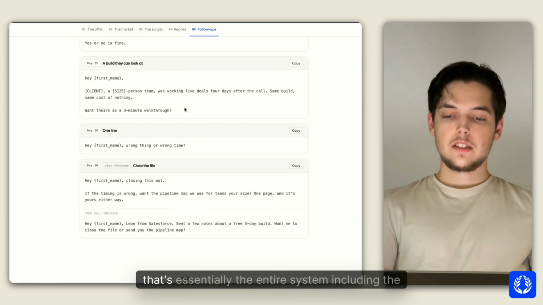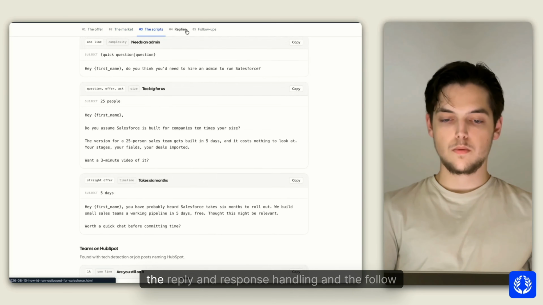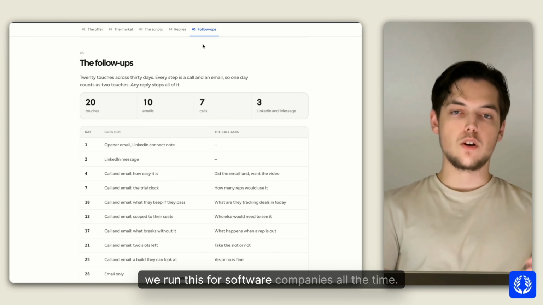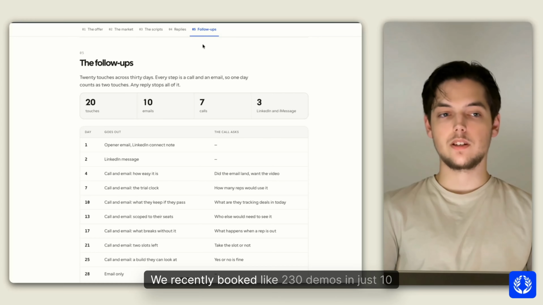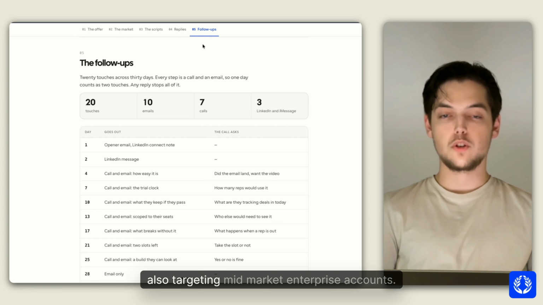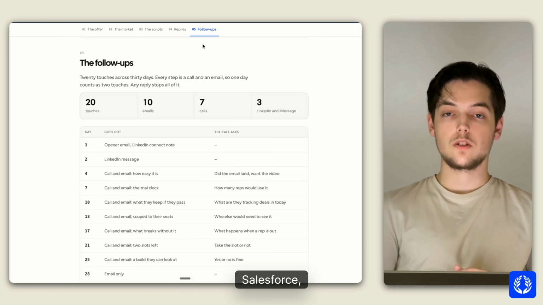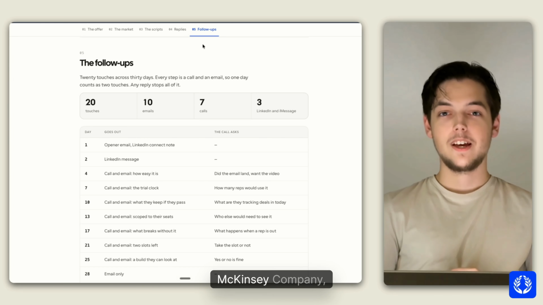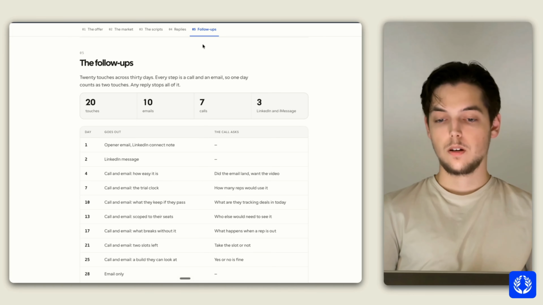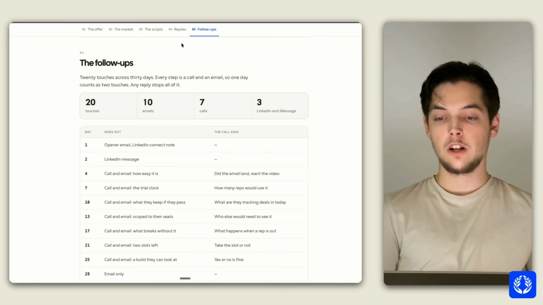But yeah, that's essentially the entire system, including the offer, the market, the scripts, the reply and response handling, and the follow-ups. We run this for software companies all the time. We recently booked like 230 demos in just 10 months for logistics software, also targeting mid-market enterprise accounts, booked meetings with Airbus, Salesforce, McKinsey & Company, Deloitte, Lockheed Martin, BMW, Porsche, all these big companies we managed to reach via cold email.